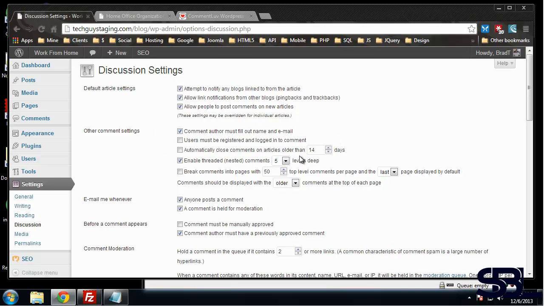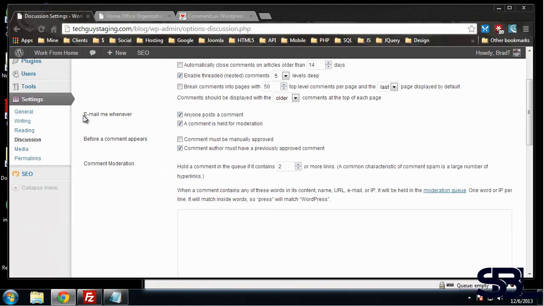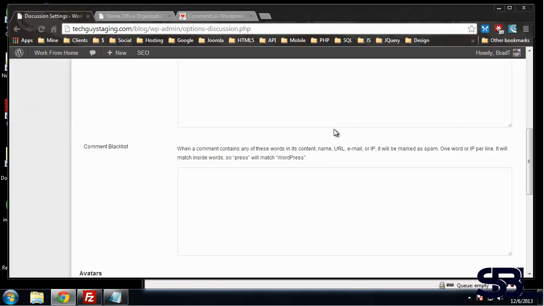Automatically close comments on articles older than 14 days. I would keep that unchecked. Enable nested comments, and you can choose how many levels deep you want that to be. We can make it so that we are emailed any time someone posts a comment or a comment is held for moderation. Comments must be manually approved. Comment author must have a previously approved comment. Okay, comment moderation: hold a comment in the queue if it contains 2 or more links.